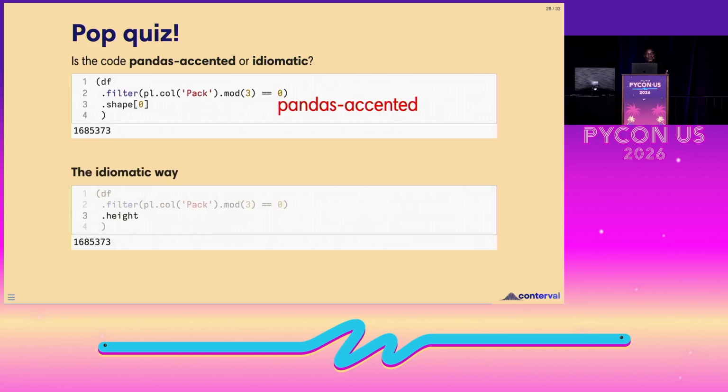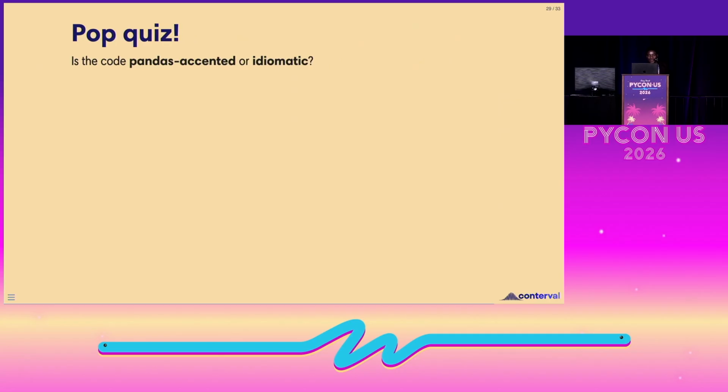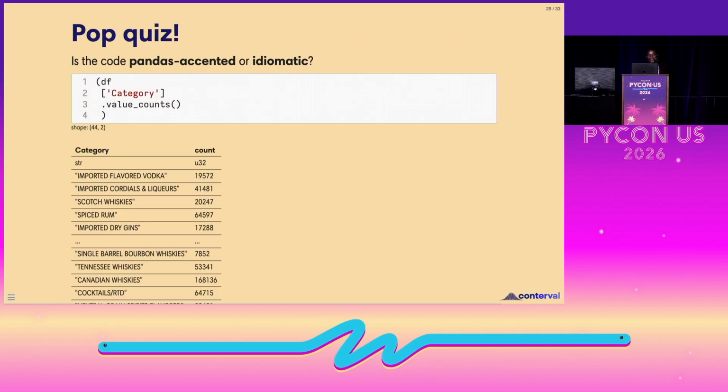What about this piece of code? The idiomatic way to write this is actually to use the property height. So instead of getting the shape of the data frame, that will give you the height and the number of columns, you can actually use height to just get the height of the data frame. What about this one? Pandas accented or idiomatic?